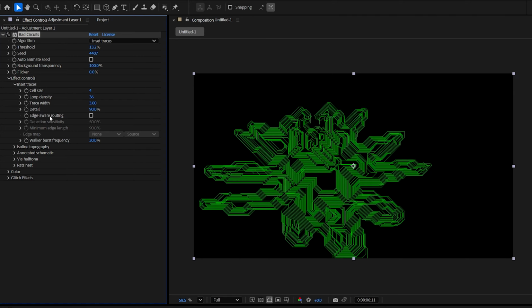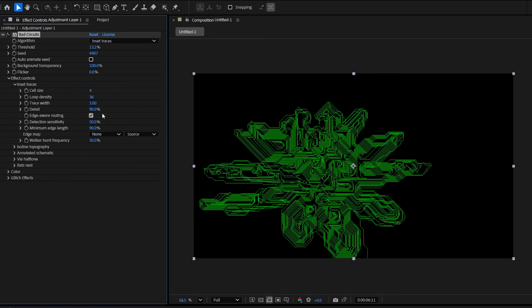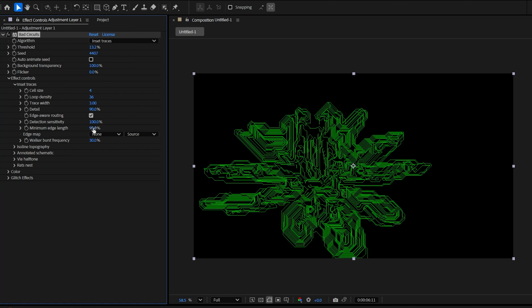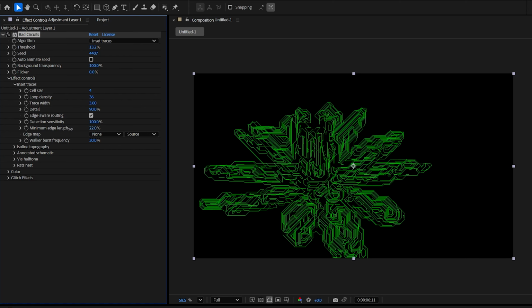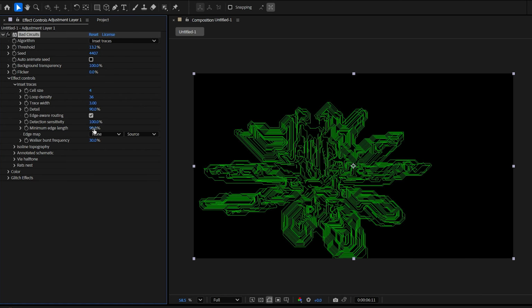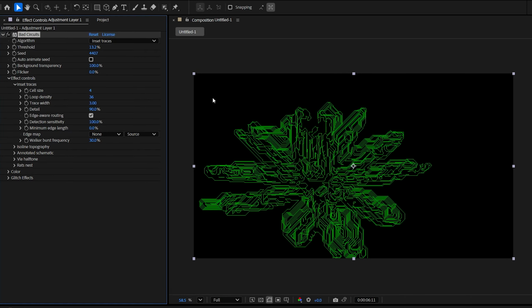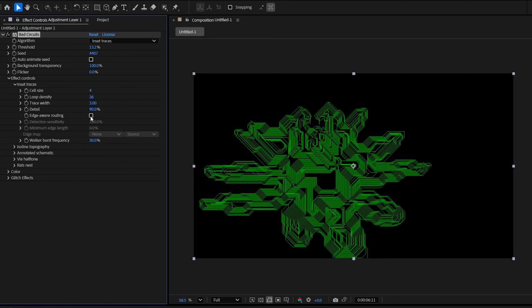And we also have the edge aware routing, which basically uses edge detection to break down the loops. So we can turn up the edge detection sensitivity, and we can also change the minimum edge length. The smaller we go, the effect will consider even the smallest edges. So we get more of a broken look. And you can also set a custom edge map for this effect, but I'm going to turn off the edge aware routing for now. Finally, we have Walker burst frequency.